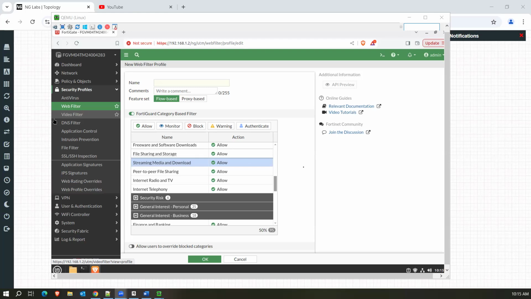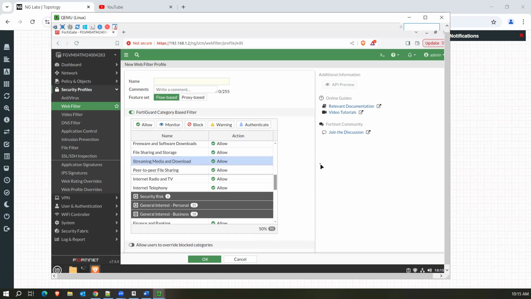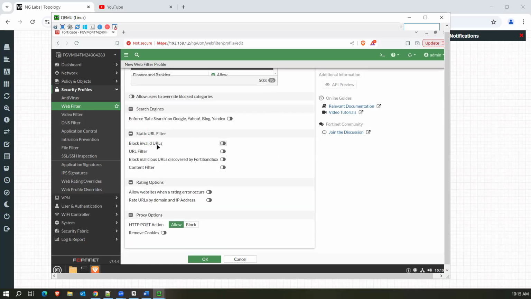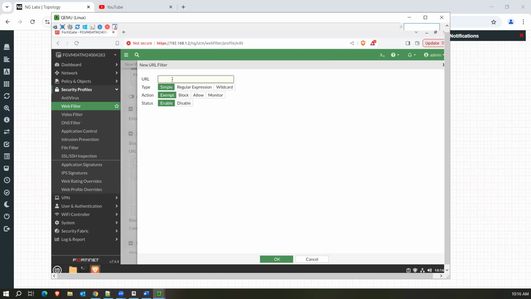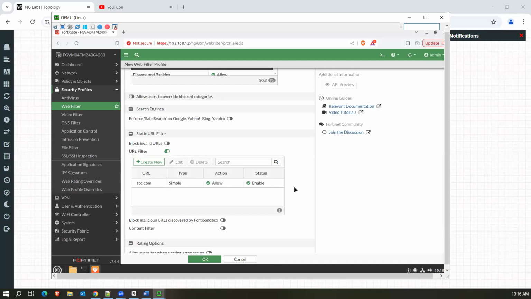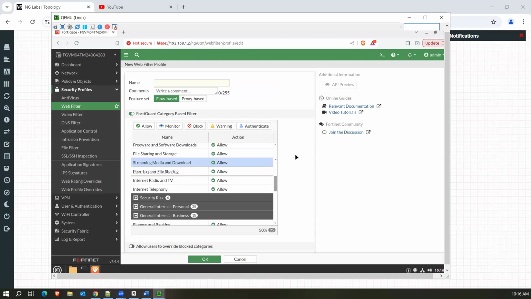Okay, so let's say we want to block the entire streaming media and download, but I want to allow a particular website that belongs to this category. So how can I do this? I can enable this static URL filter, and in the static URL filter, I can create an exception. So I can say abc.com, and then I can either block, allow, or monitor depending on the action. Now we will discuss these actions again.